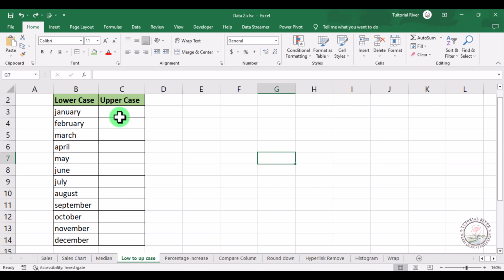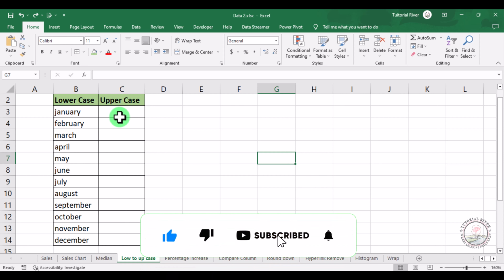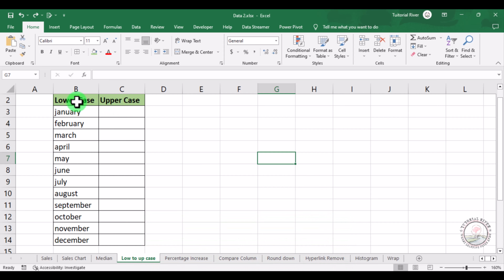In this tutorial video, we are going to show you how you can convert a lowercase text to an uppercase text. So let's start. Here you can see some month names which are in lowercase. We want to convert them to uppercase. For this, Excel provides a function which is called UPPER. We will use it.